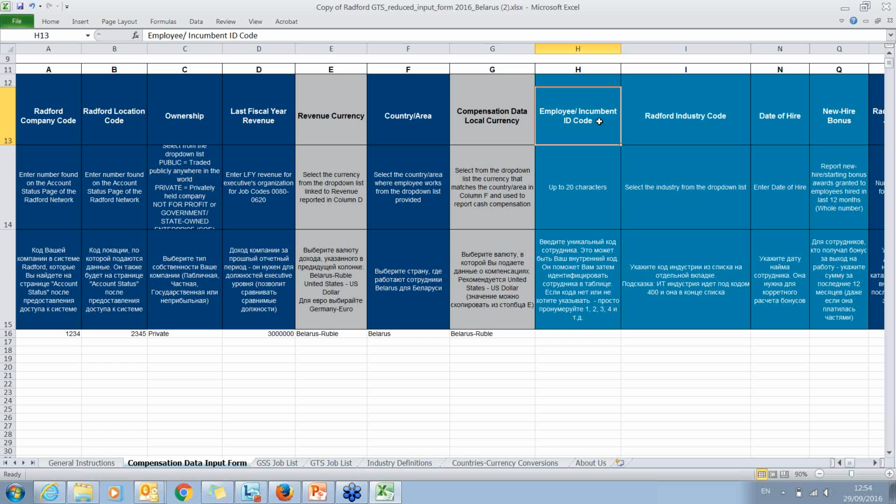What we do not require, and what we do ask, is that you do not submit any employee names to us, to our databases. That's a breach in your internal confidentiality with your employees.